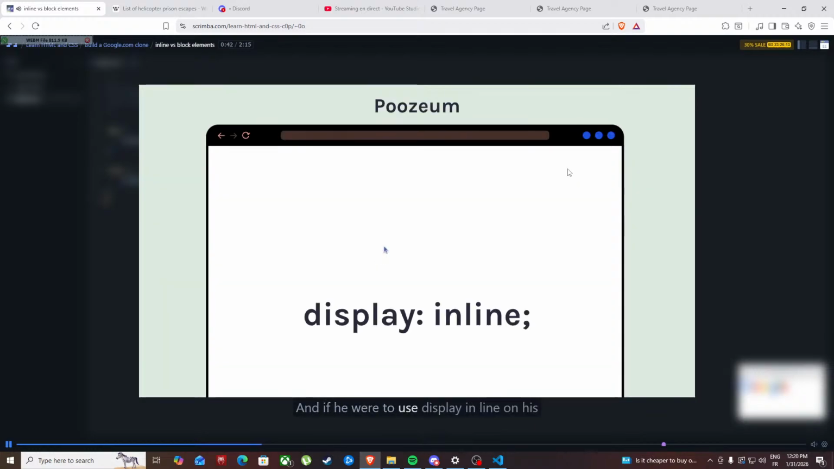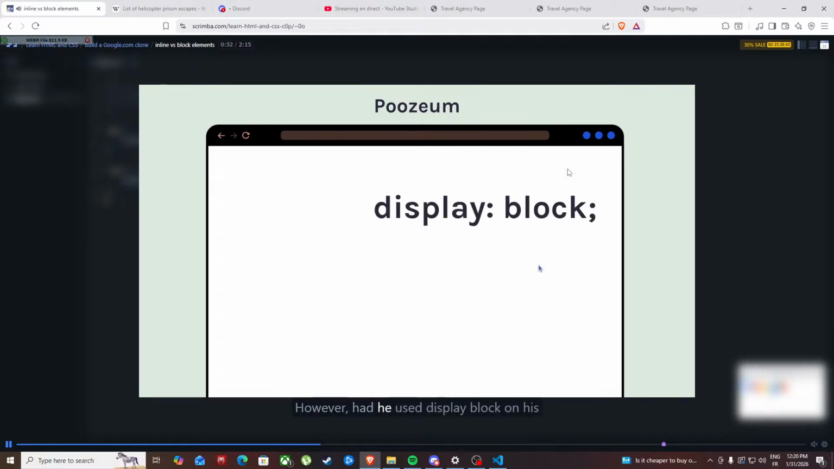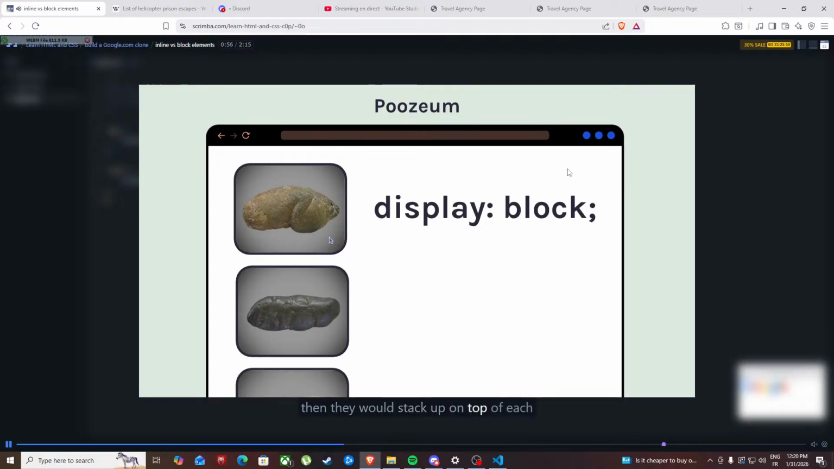And if he were to use display inline on his images, they would stack up beside each other, like this. So kind of like in a line, horizontally. However, had he used display block on his images, then they would stack up on top of each other. So a rule of thumb is display block stacks on top.